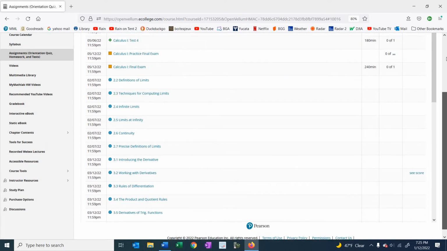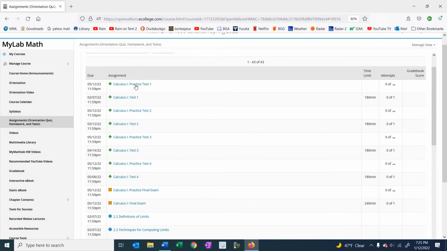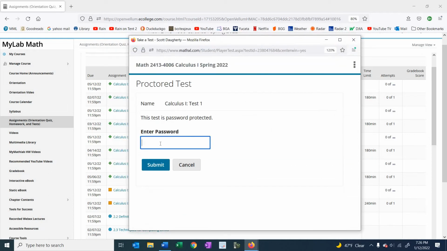And then the actual tests are listed here. Okay, and I've got a practice test for each one, and the practice tests are going to be unlimited, not graded. But the test itself, you only have one attempt at, and there will be a time limit on the test. When you pull the test up, it will ask you for that password I mentioned before, and that's listed in the orientation document if you forget what the password is.